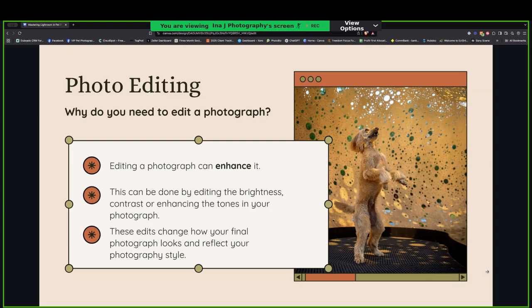Some people like a moodier, darker image. Some people like bright and airy. Some people like more warm tones, which is me, as you can see from my photos. If you also follow me on Instagram, you'll see my style is quite warm and vibrant. Some people like the cooler tones. So really, editing these photos is going to change the look and feel, and reflects your style.